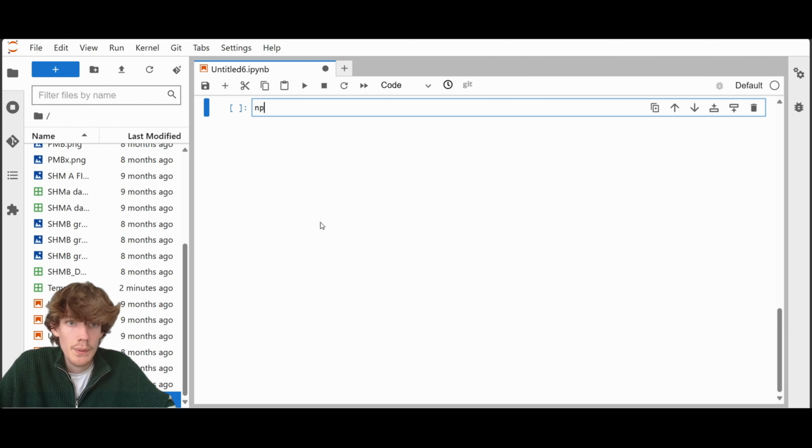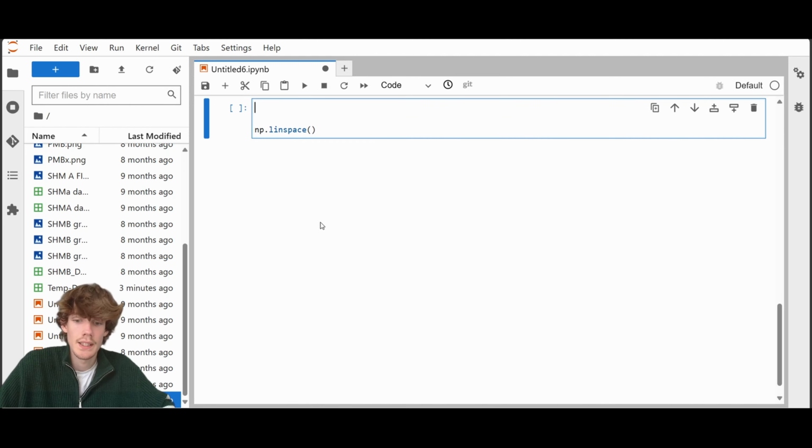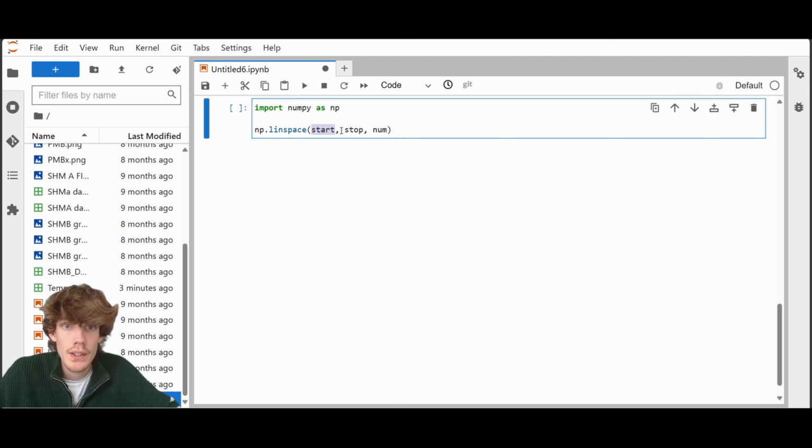So if we write it in here, np.linspace, just like that, assuming that you've already imported NumPy, like import numpy as np. There are going to be three main parameters that we look at: start, stop, and num. So essentially, the linspace function is going to return num amount of numbers over the interval start to stop.